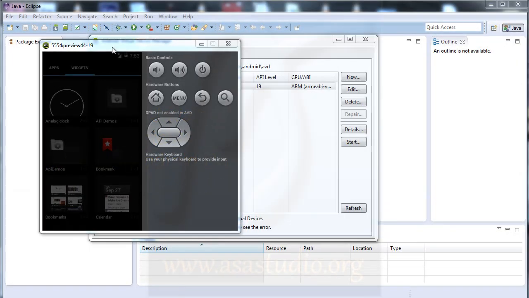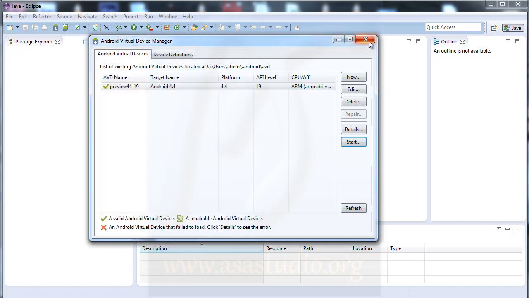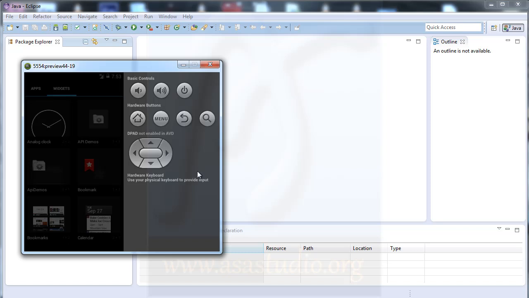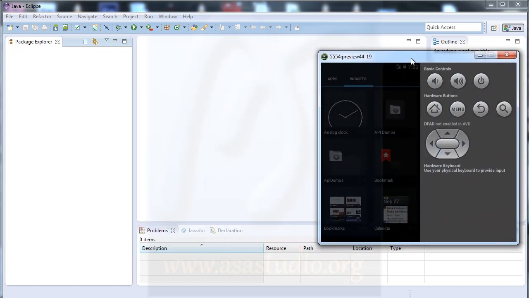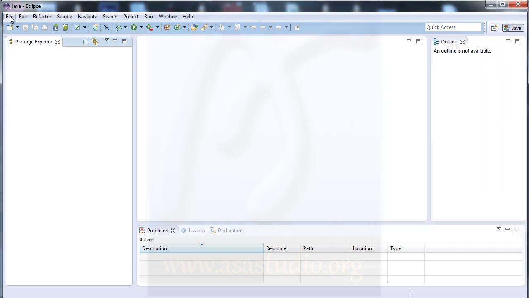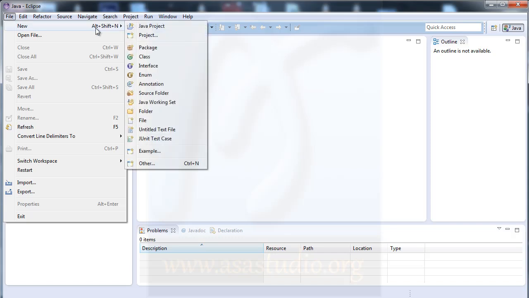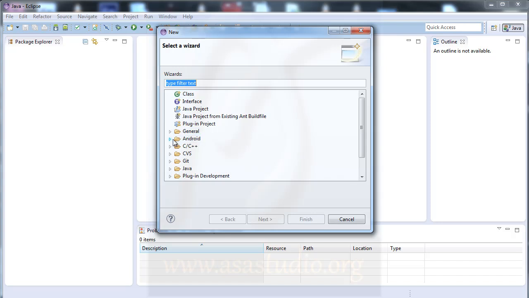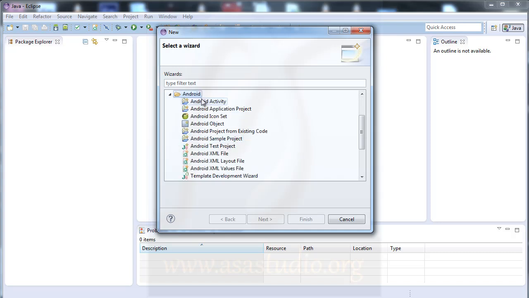Okay, I have a simulation like this, and I close this device and I still have a simulation. Okay, now I go to Eclipse and choose File, New, and go to Other, because here I did not find Android project. Just go to Other and here open the Android folder, like this, and choose Android Application Project.